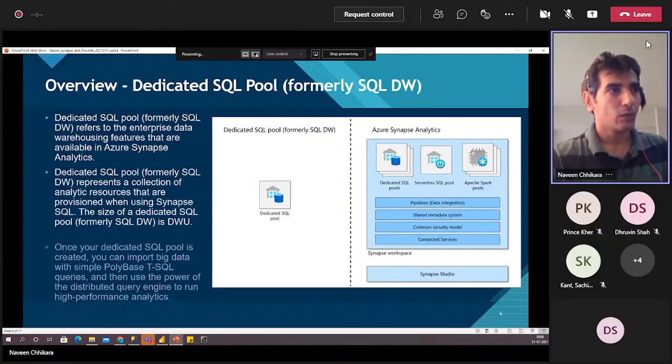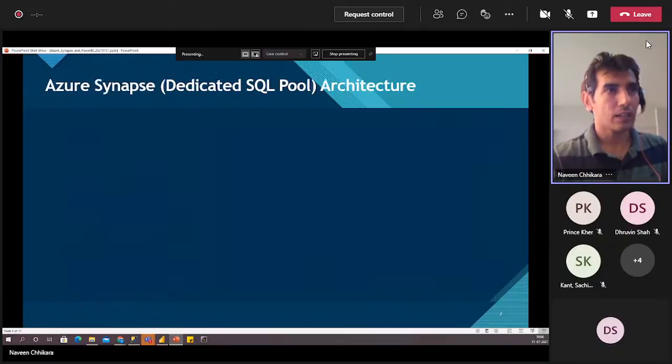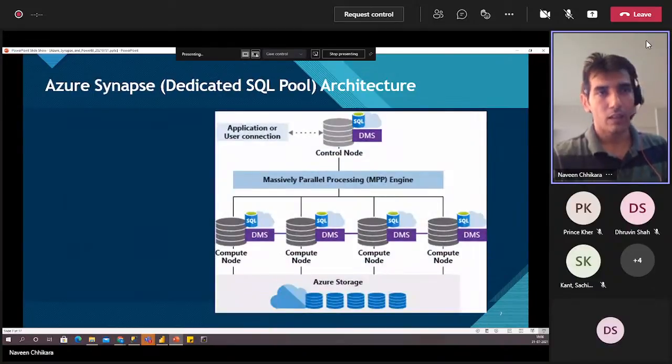So yeah, that's where we will focus. So let's quickly look at its architecture. So what Azure Synapse has is Azure storage behind the scenes, and it is kept separately from all those compute nodes.